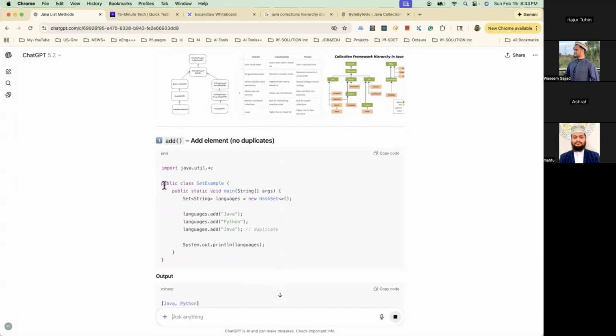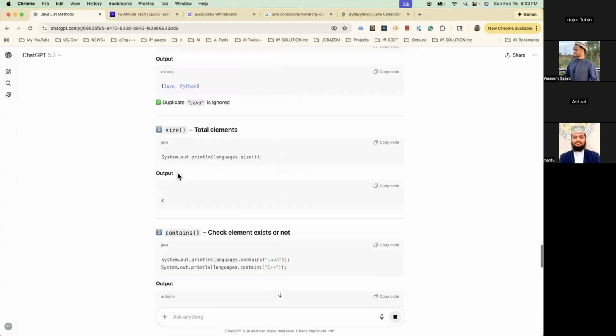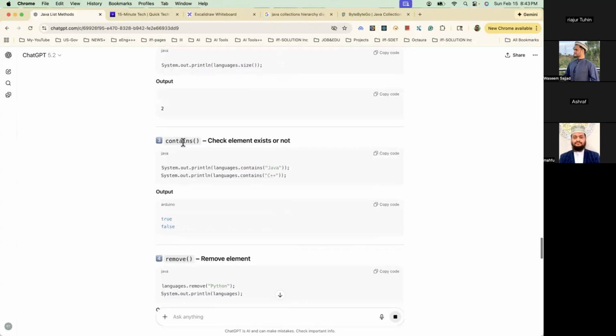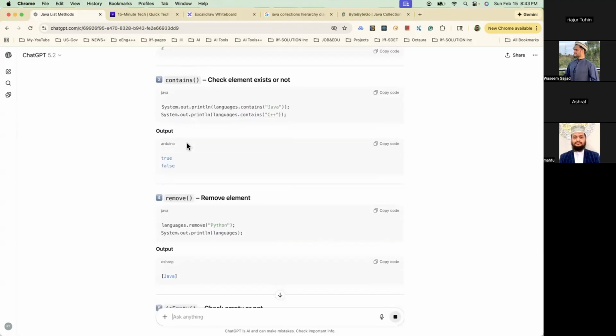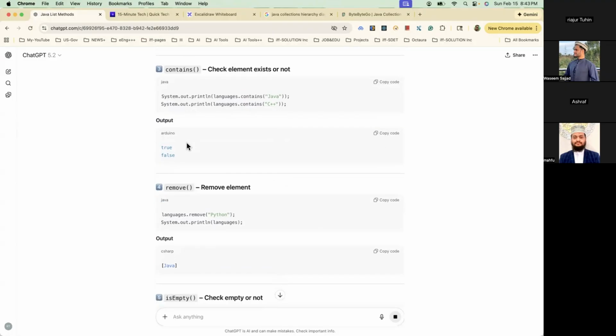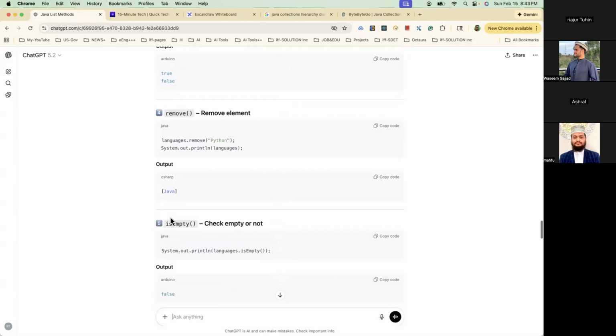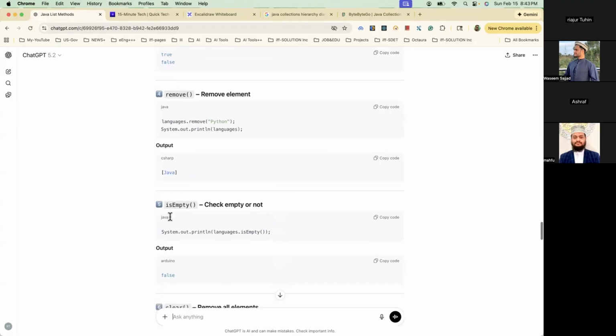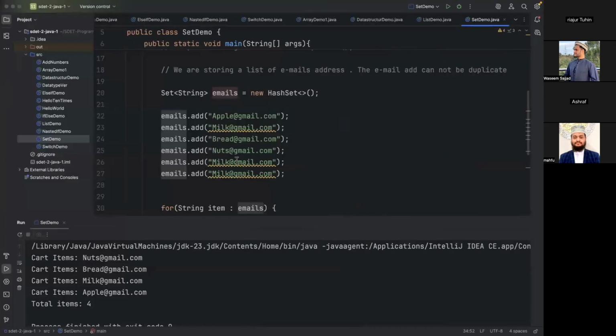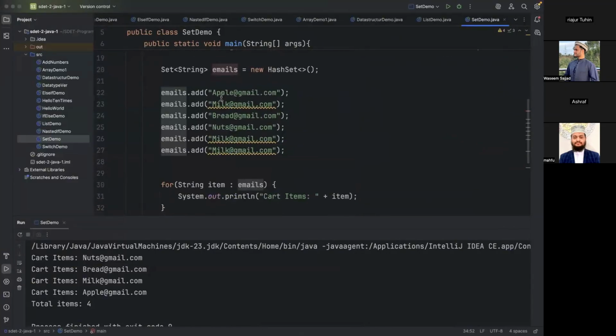Add, we already saw add. Then size, same thing like list. Then contains, same thing. Whatever method list has, set also has the same method. So if you learn one, you will learn the other. Remove, same, remove, okay? You see in the set, you can use this one. If I want to remove Apple, I can do it like this.